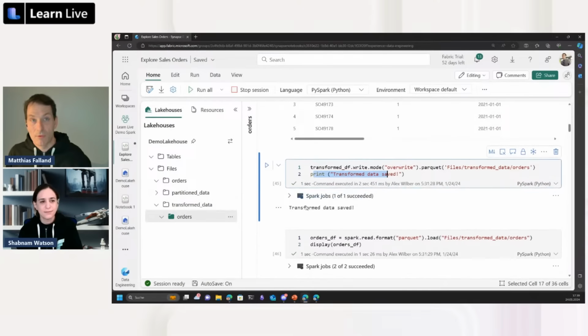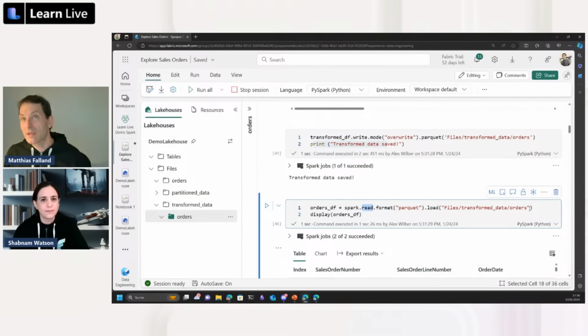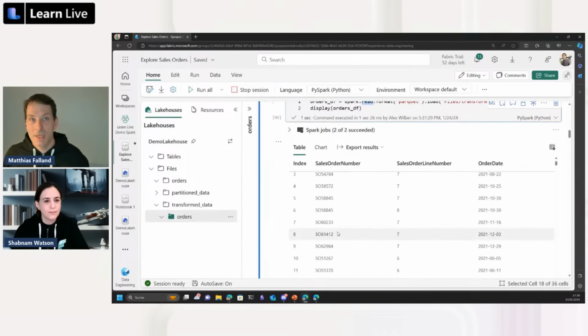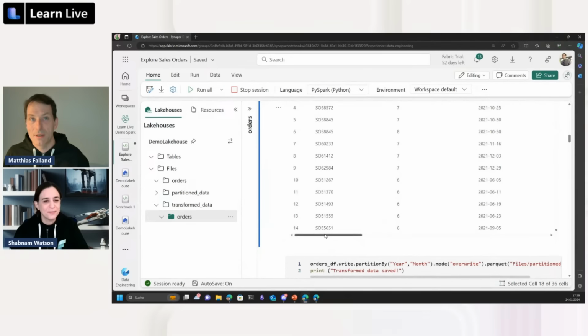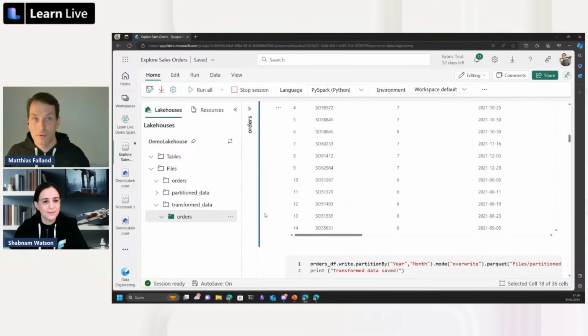Just to prove that everything went fine, we can read exactly that data that we have just saved and display it. And this is how it looks. And surprisingly, it looks exactly like the data that we displayed before, because this is what we have written into the file.